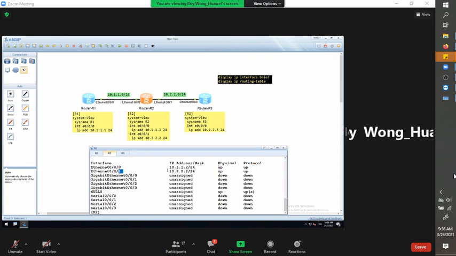Okay, port number 1, Ethernet 0/0/1 kan, 10.2.2.2. Okay, physical dan protocol pun up. Okay, so you have to make sure that your IP address and your physical and protocol here show you the up status.